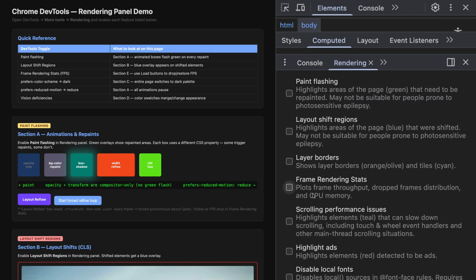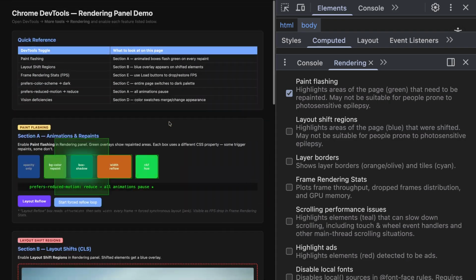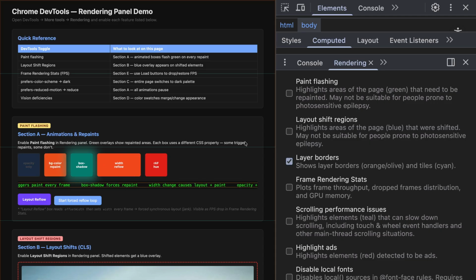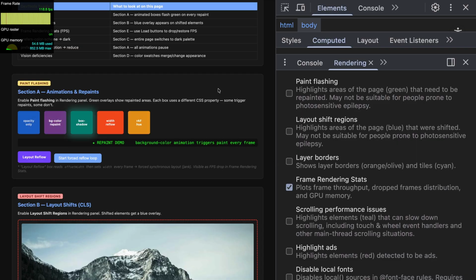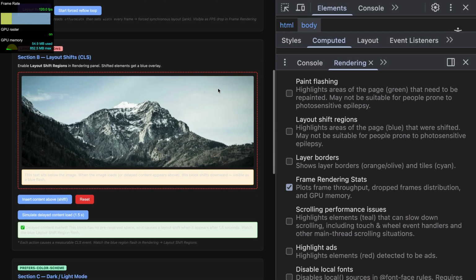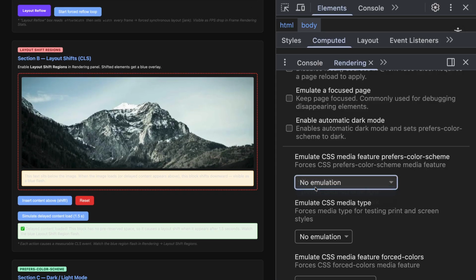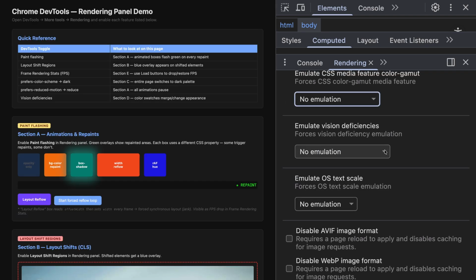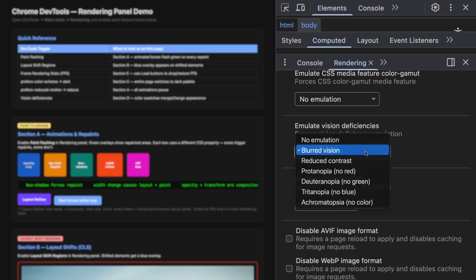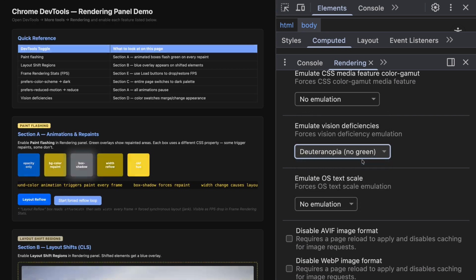The rendering panel gives you extra control over how a page is rendered. You can turn on paint flashing and see which parts of the page are redrawn when you interact with the UI. You can also check how the page behaves with the GPU disabled or with a different pixel density. There are more options to emulate different rendering conditions. They help you better understand performance and UI behavior. This is not a tool you use every day, but it's very useful when you want to go deeper and see how the browser actually renders a page.